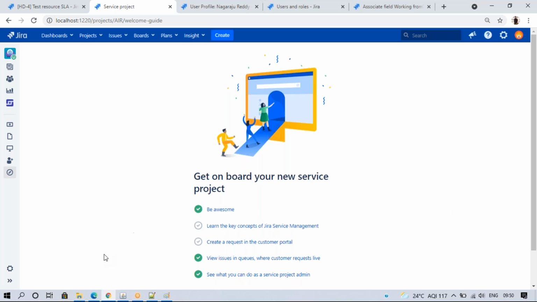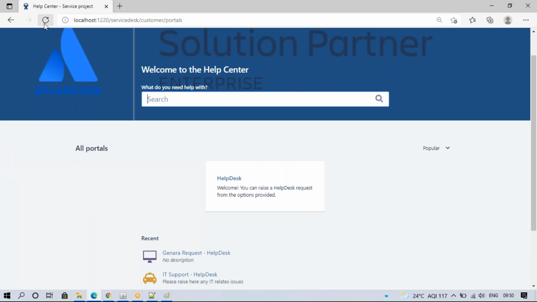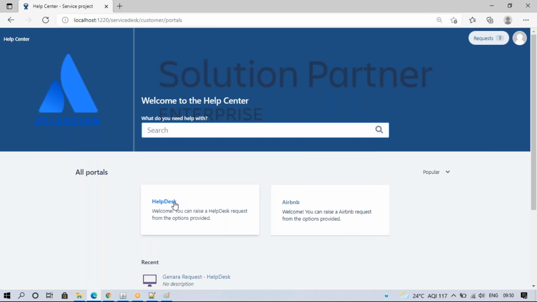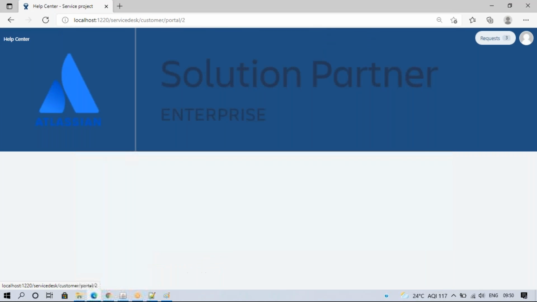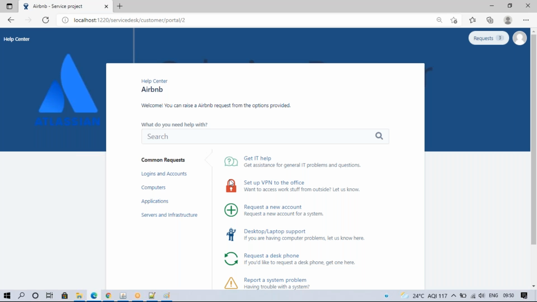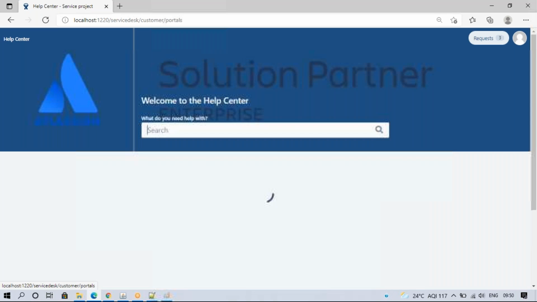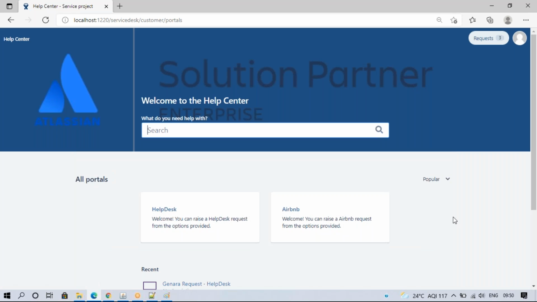Okay, so when the project is created, if I see now, I have two projects. One is the help desk project and Airbnb. Same way, this is the complete help center. In the help center, we have two projects. If I click on help desk, I can see all related information. And if I click on Airbnb, this is a normal default Airbnb project with default settings. If I click on help center, I can see all projects.